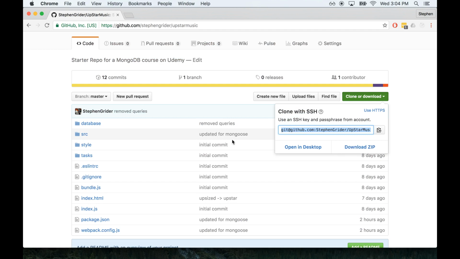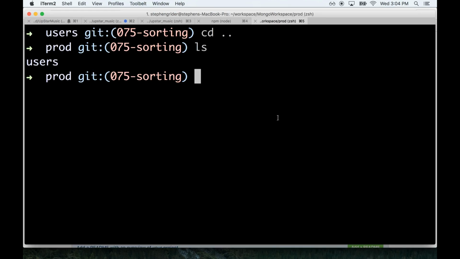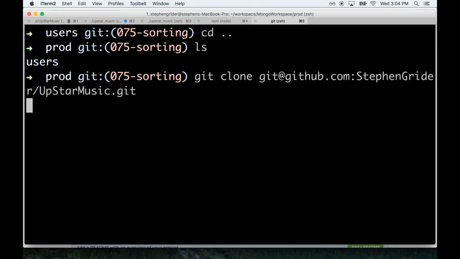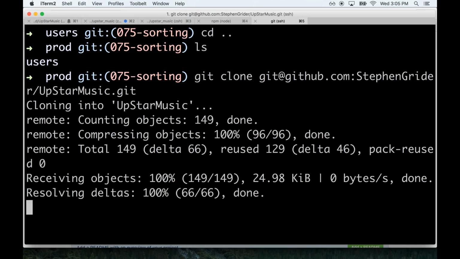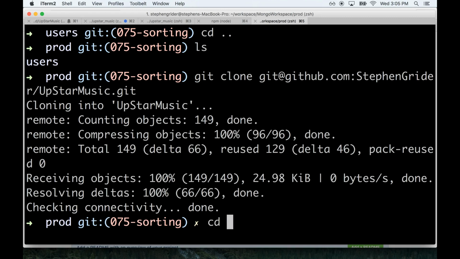So I'm going to grab this link right here. I'm going to flip over to my terminal. And then inside of my general workspace directory, I'll say git clone. Oops, didn't grab the link. There we go. Okay. So I'll clone my project. After I've cloned it, I will change into that directory.